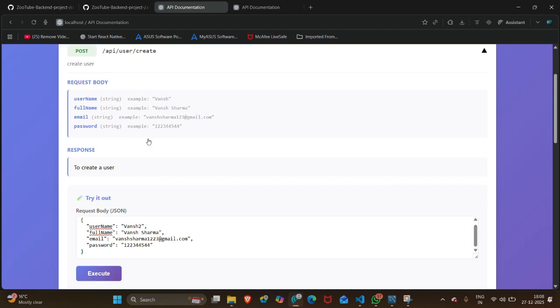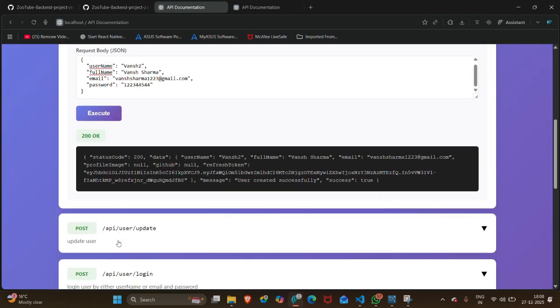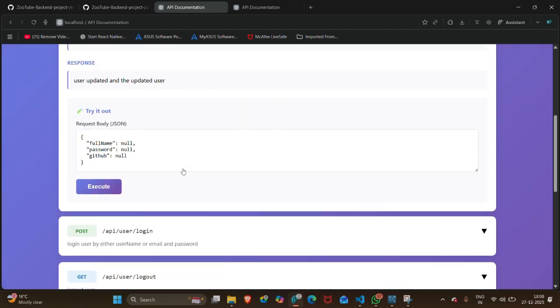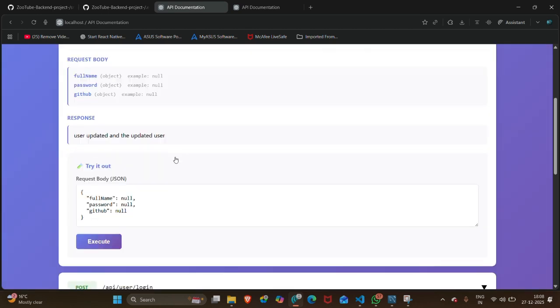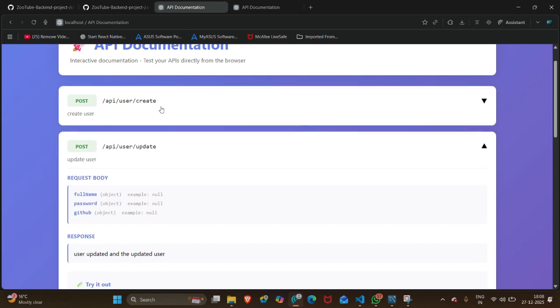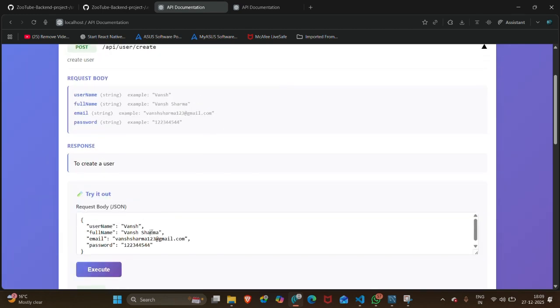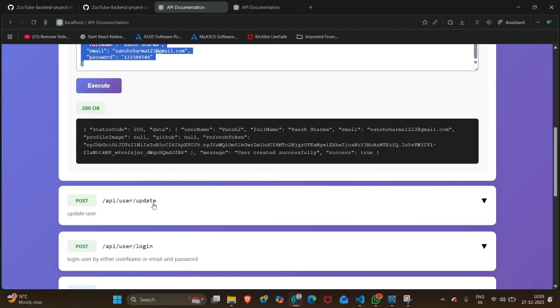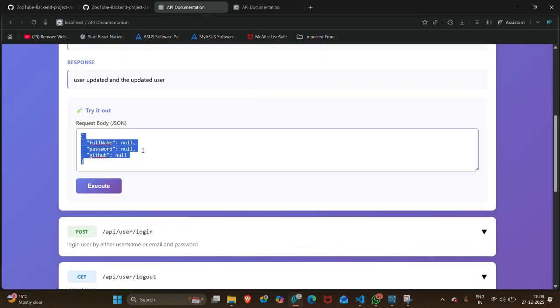Update user. Let's look at the update user function. It is currently a null value. I will fill it in. I'll change the name to Alu, potato. I don't need to change the password, so I'll remove that and clean up the JSON syntax.